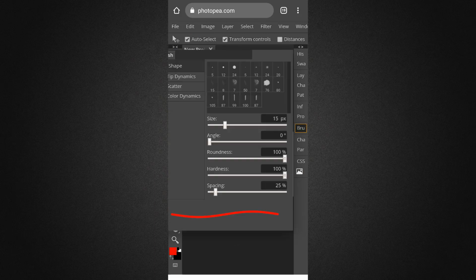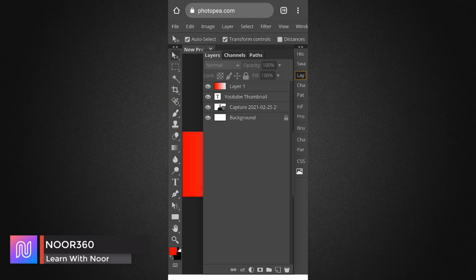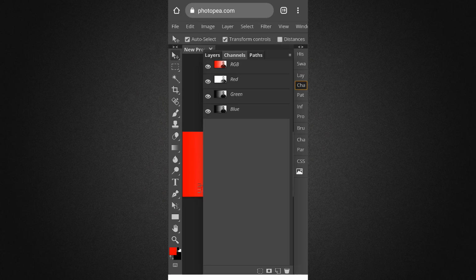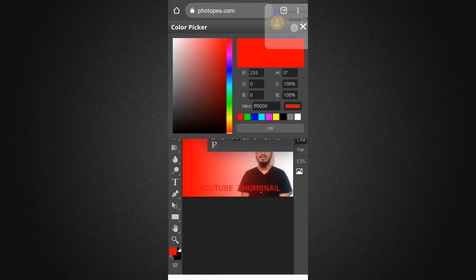Okay, here several pictures, we don't need. So select the layer and lock it. Okay, and just drag it here. Okay, and change the color in the text. So I select a character and change the color from here. Just select the white color.